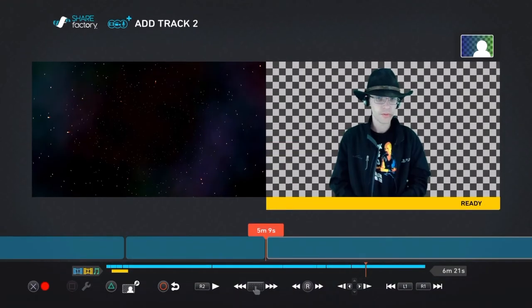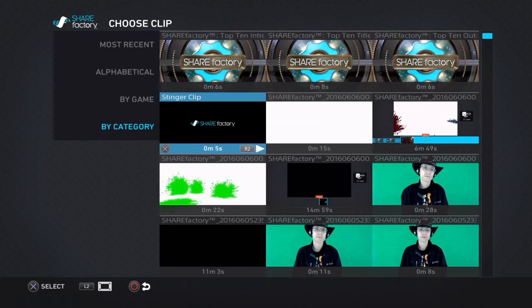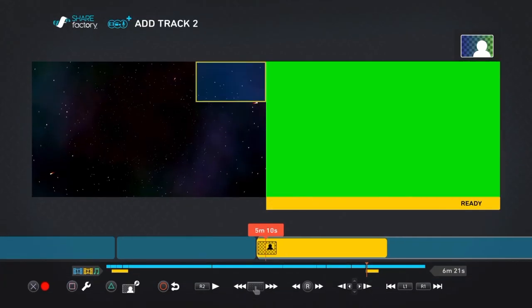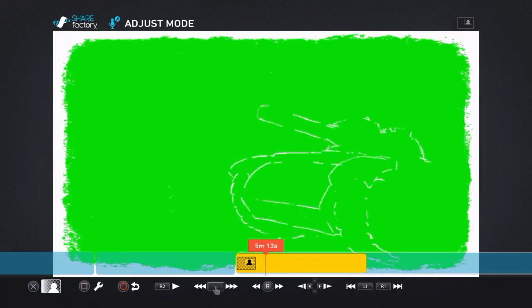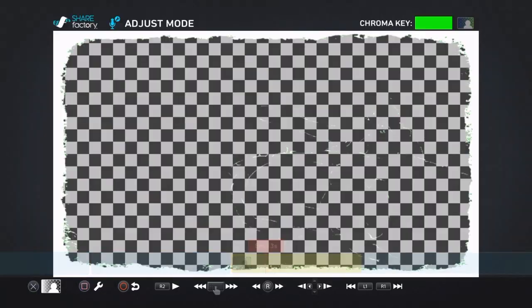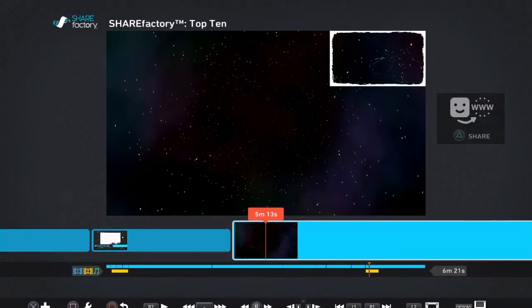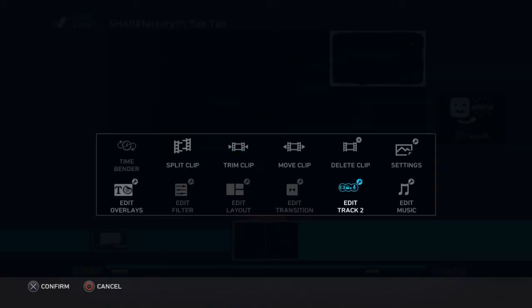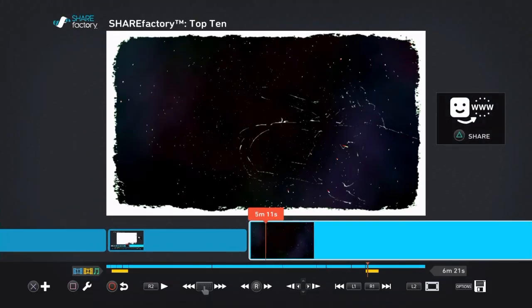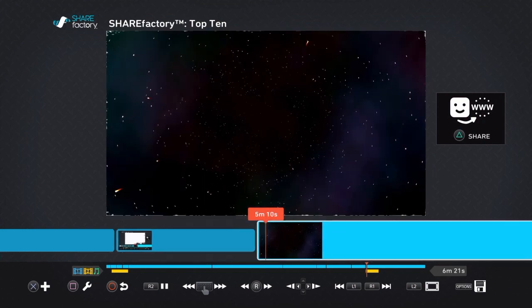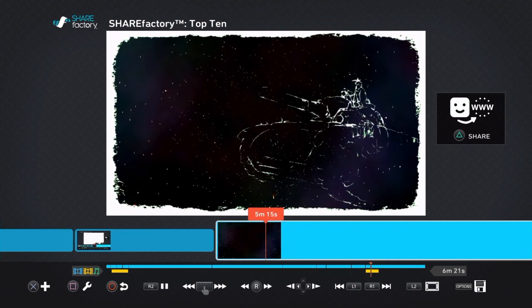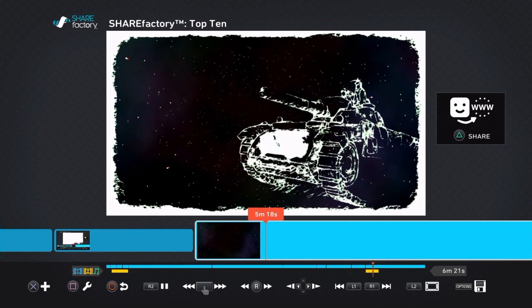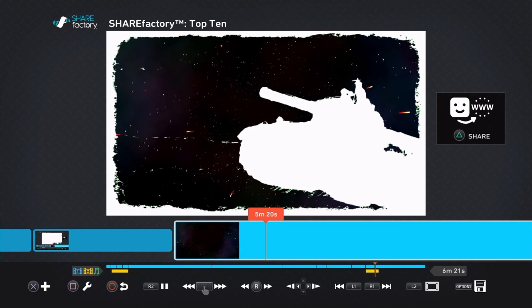Now we go to add track 2, and we add the export that we just made again. Edit mode, adjust mode, and we switch it to green screen. Always remember to make sure that your PIP is in full screen if you're going to do stuff like this. So now we come back, and we have a nice hand-drawn animation, very reminiscent of a few old documentaries that I'm very partial to.